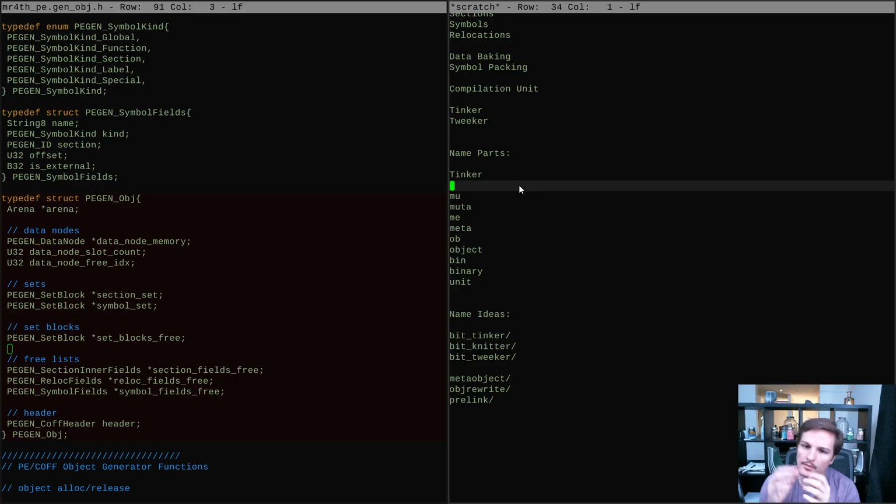I think I like the name Tinker because it's close to the name Linker, and it also is how working with object files feels. It feels like you are tinkering with the object file, right? It's not something that you do fast and furiously. It's something that you do carefully because you tinker with it and test it a little bit as you go. Then you compile, you tinker, and link.